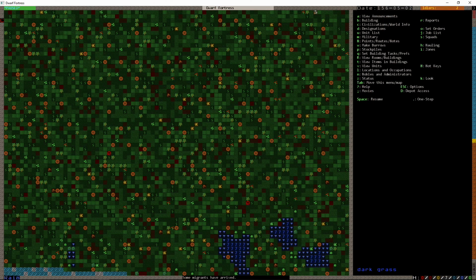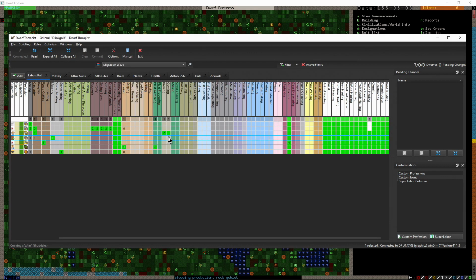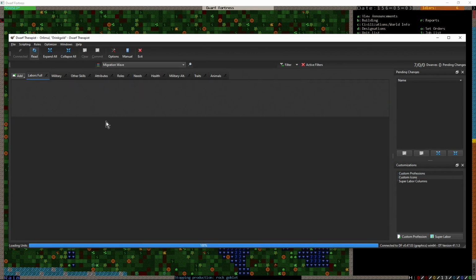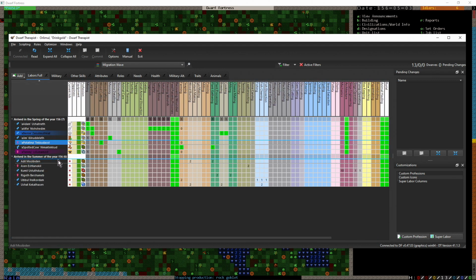More migrants. Right, I'm going to sort by migrant wave, and we'll read in the new migrants. So we've got 6 new migrants. First thing I do is to check that nobody is hunting and nobody is fishing, but because I set the default that dwarves start with no skills enabled, they're not going to automatically get onto anything.